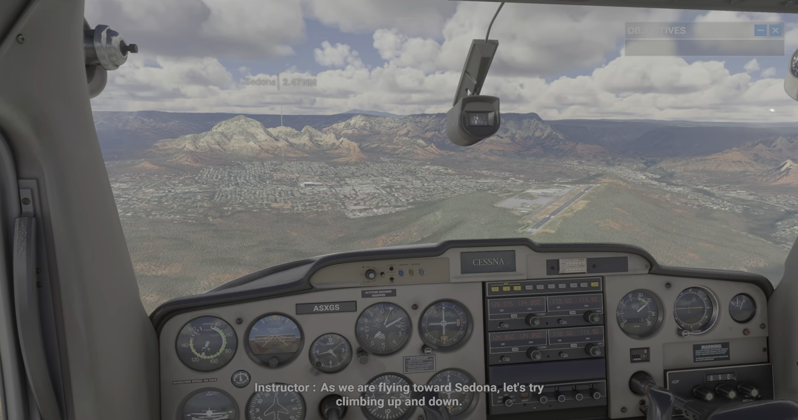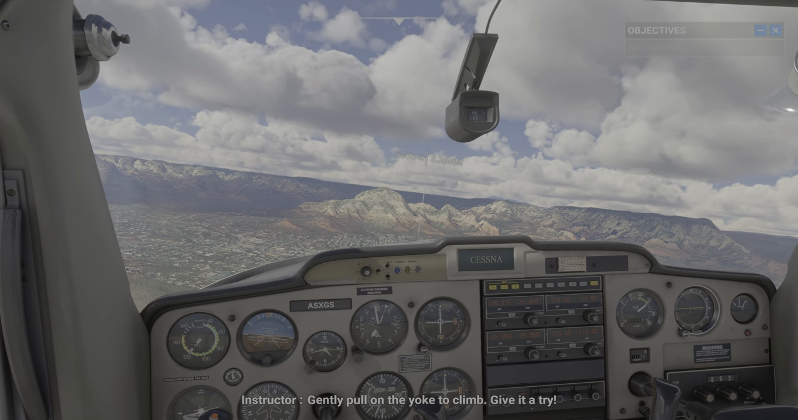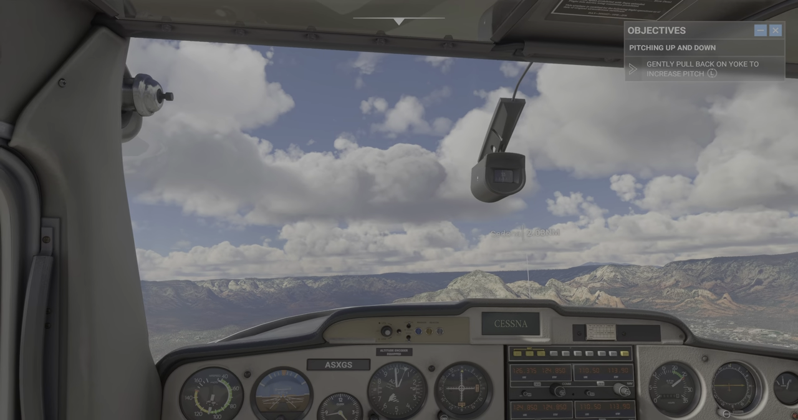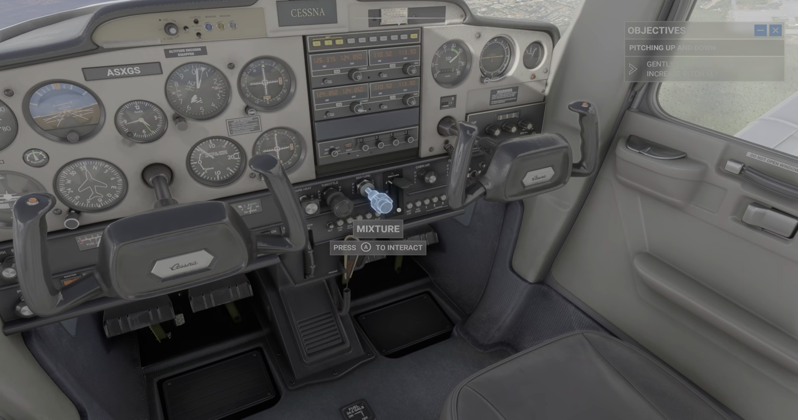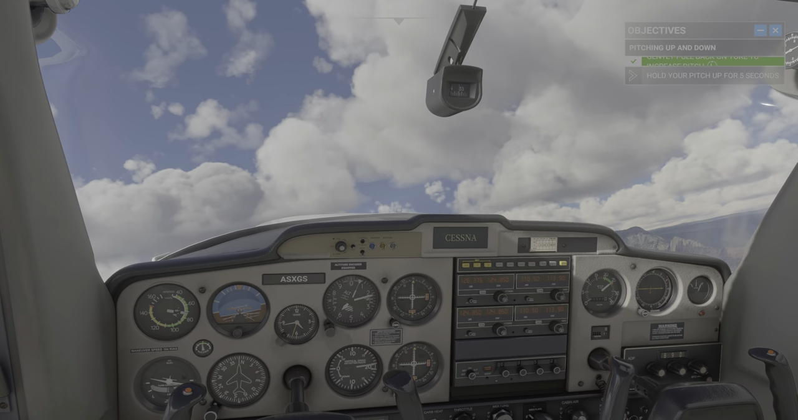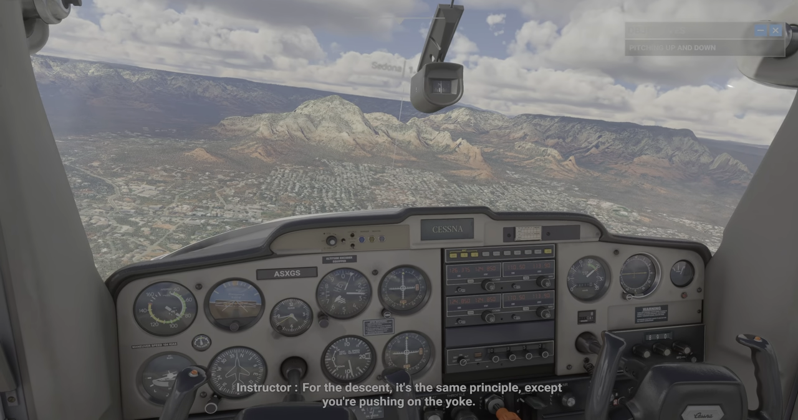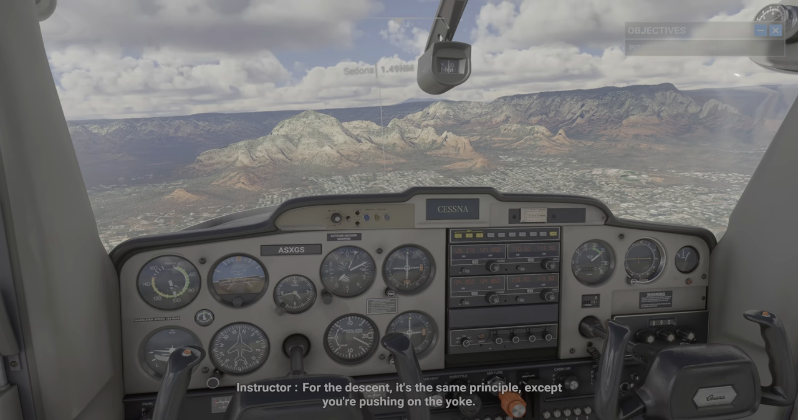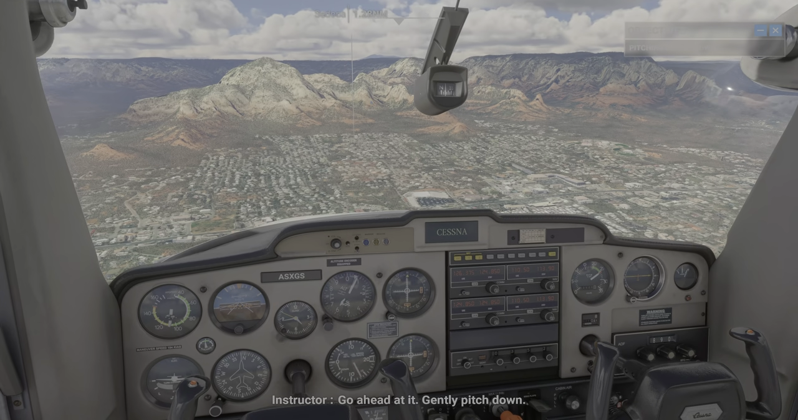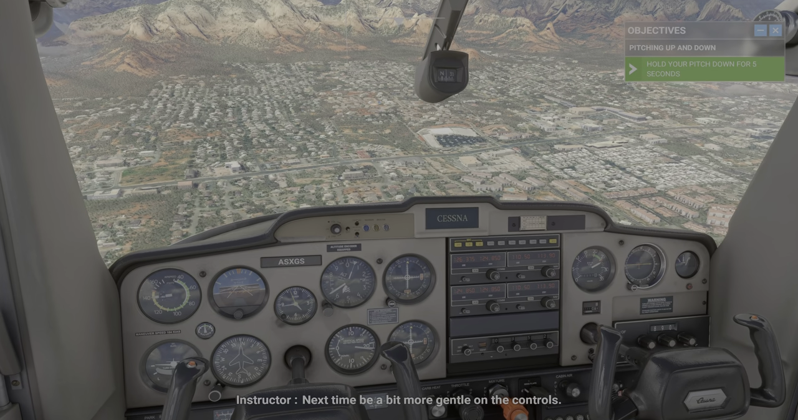As we're flying toward Sedona, let's try climbing up and down. Gently pull on the yoke to climb. Give it a try. Next time, be a bit more gentle on the controls. For the descent, it's the same principle, except you're pushing on the yoke. Go ahead, gently pitch down. Next time, be a bit more gentle on the controls.